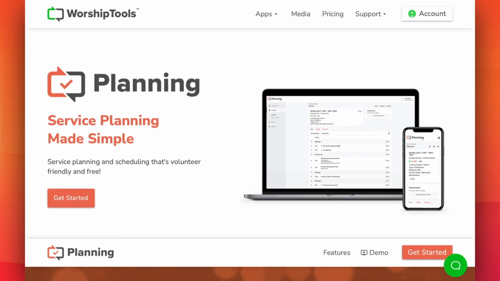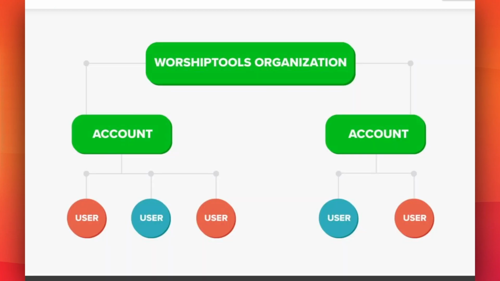Serving at a church that uses WorshipTools planning? If so, this video will walk you through how to create a login, update your profile information, submit unavailable dates, and accept services. Before we get started, I want to provide some insight into how the WorshipTools ecosystem works.